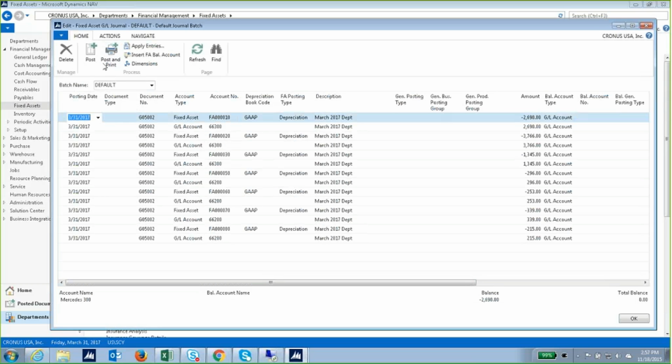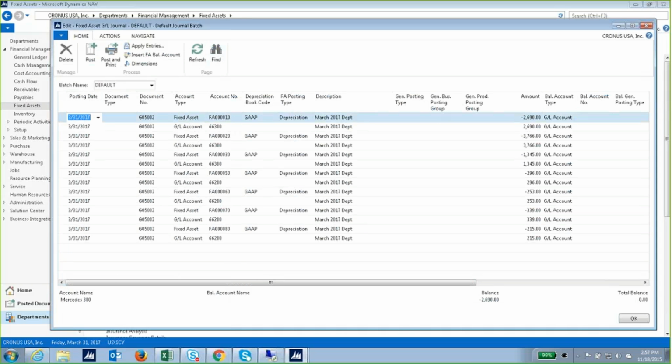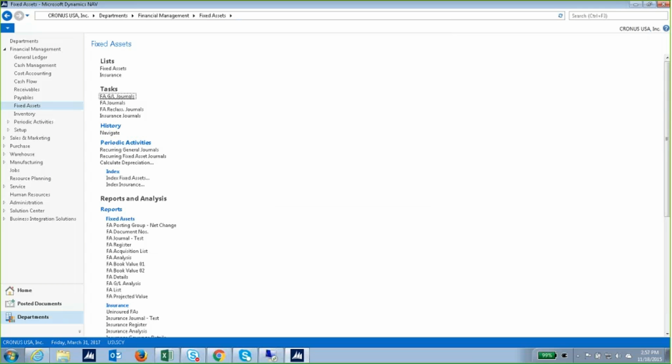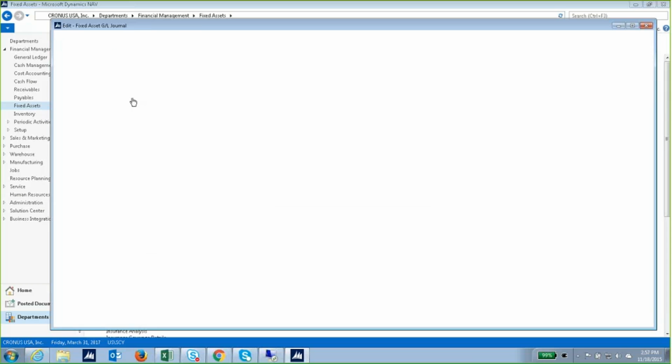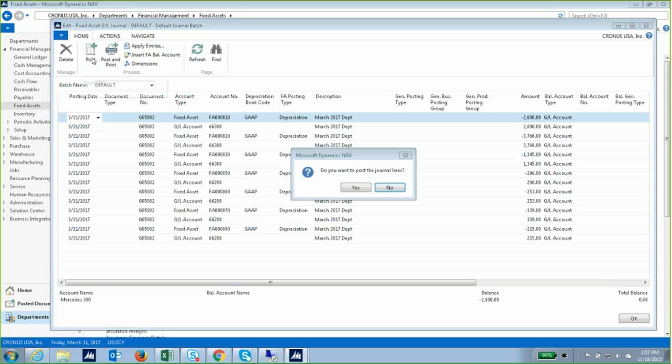Of course, you can post this accordingly, and any dimensions that come from the fixed asset card are sitting on every dimension line, so they will be there. The next thing, after depreciation, once you filter and want to look at this in the journals, you are required to post this through. So you'd have to click post and post this through.